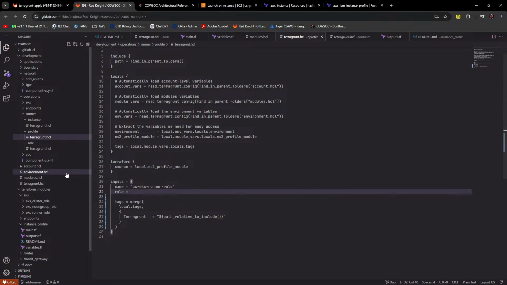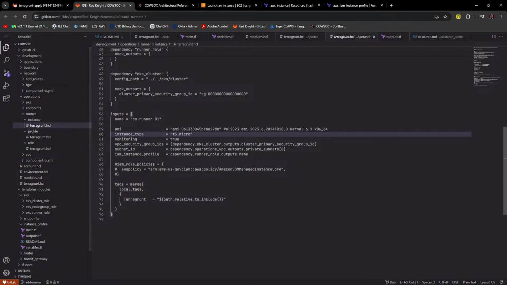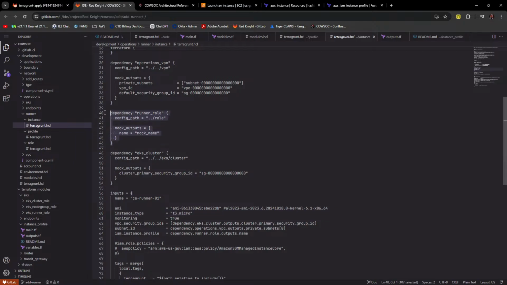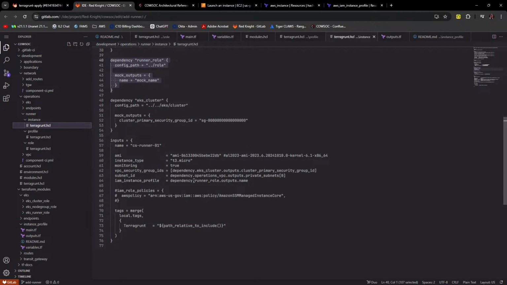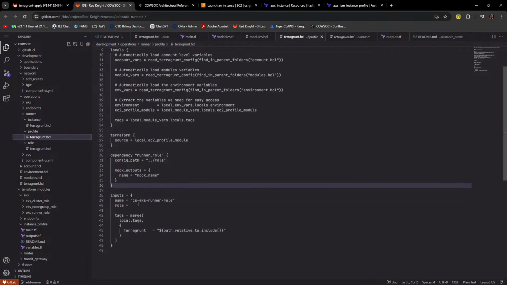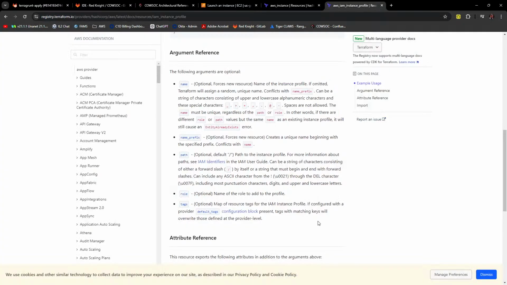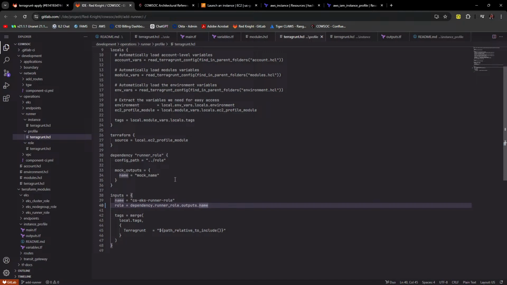Role, we're going to need a dependency. So, and actually our instance already has it. So we are going to take the runner role, make that our dependency, and then we actually reference what we need out of this. So we will go back to instance, runner role, output name. We're going to actually want the ID on this one. So role. Let's go double check. Okay. Role. Oh, name. Okay, so it does want the name. So that is correct. So that's that.